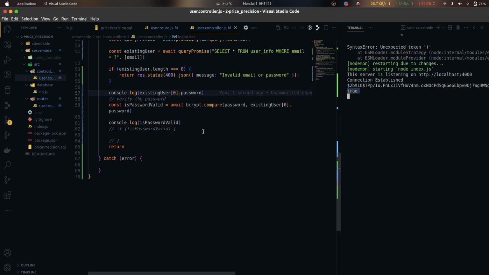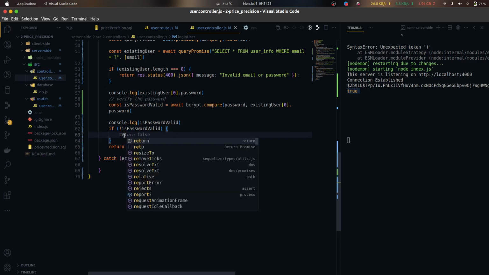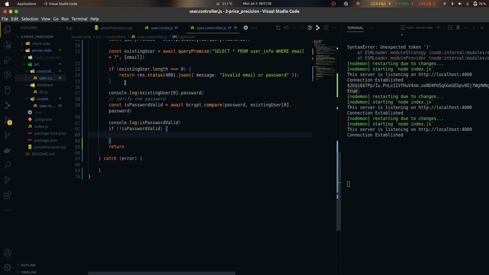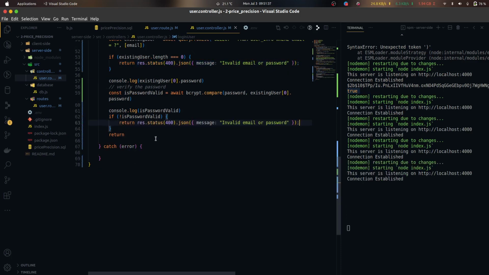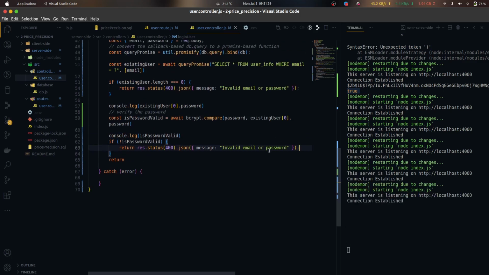So in my if statement, I'm saying that if the value is false, which is this, so I'm changing it to false. If the value is false, I want it to return the same response that I returned for when the email is not valid. So that if it's a hacker, the hacker will not know which of the inputs is incorrect.